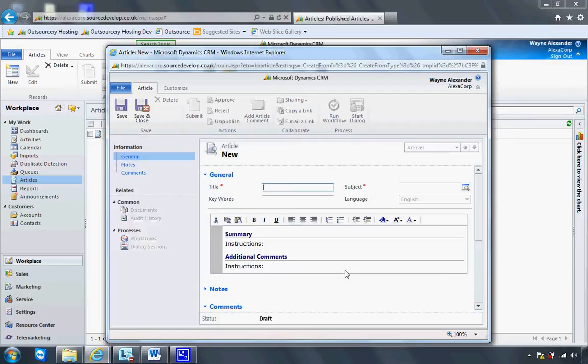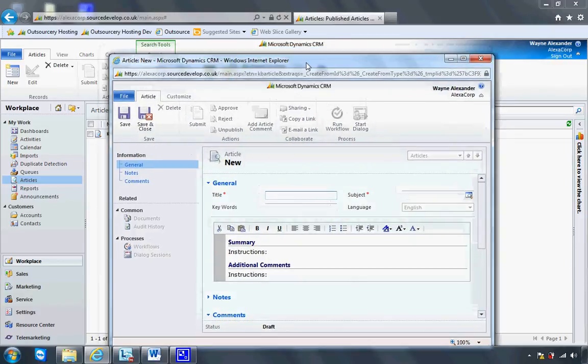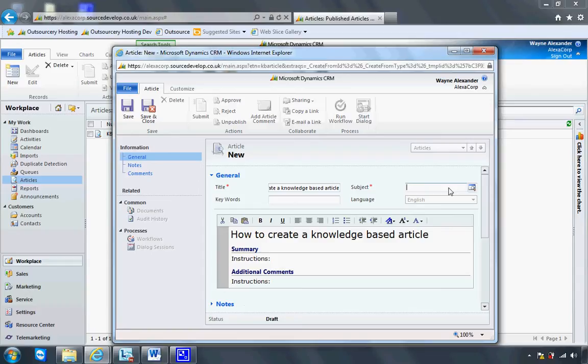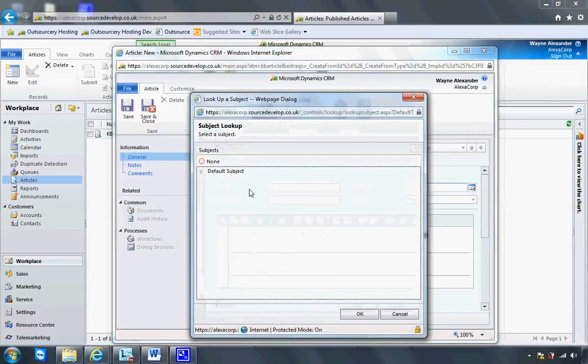OK. Now, you'll notice that title is a business required field. Try to be as descriptive as possible. So I'm just going to simply call this article "How to create a knowledge base article." You'll notice that the subject is also a required field, so I'm going to put in the subject, and the subject is just a way of categorizing your article.